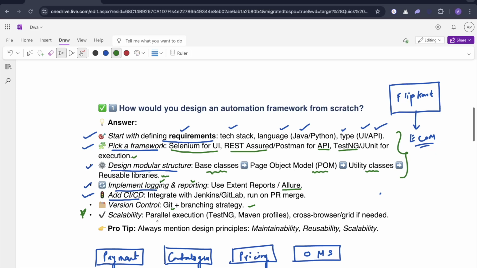And the last point, which is called scalability, if you answer this as well, it's a bonus point for you. In scalability, you will talk about parallel execution, cross browser grid if needed. So parallel execution, basically, for example, you are automating your Flipkart application, okay? First of all, you automated your header. So one thread is running the code for automation of header. Now you can have another thread as well. This is my thread number 1 and this is my thread number 2.